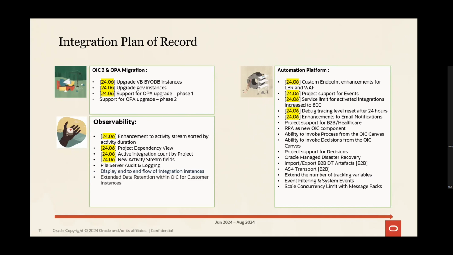So within the automation platform, we see the custom endpoints and enhancements for load balancer and WAF. So this is allowing you to create your custom endpoint and to have the OCI load balancer and WAF support for that as well. So this is very interesting for folks in Gen 2 who have used custom endpoints and maybe seeing when they do the eligibility check to upgrade to OIC 3 that because of these custom endpoints, they're not eligible. Sorry. So this is something that has been addressed here as well.